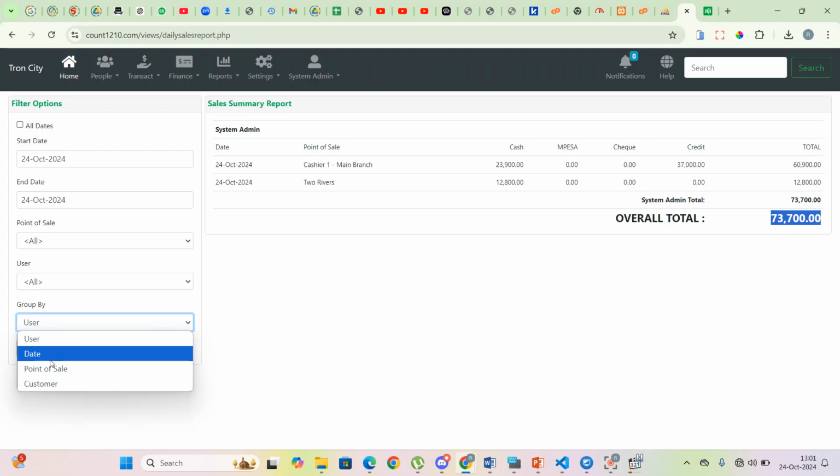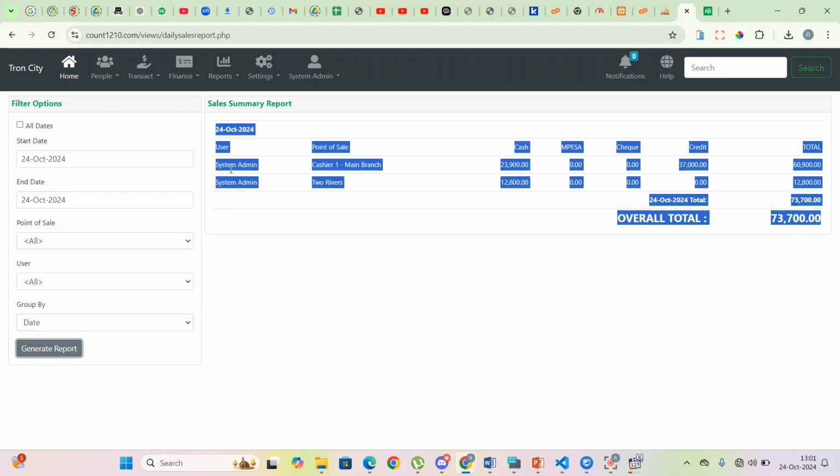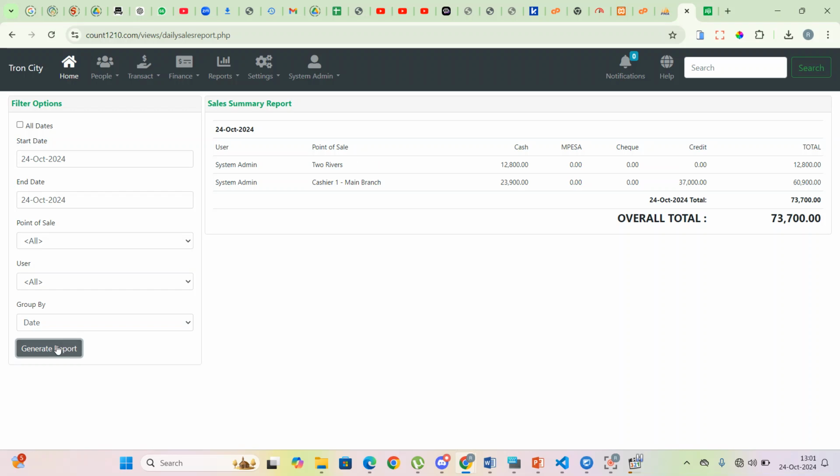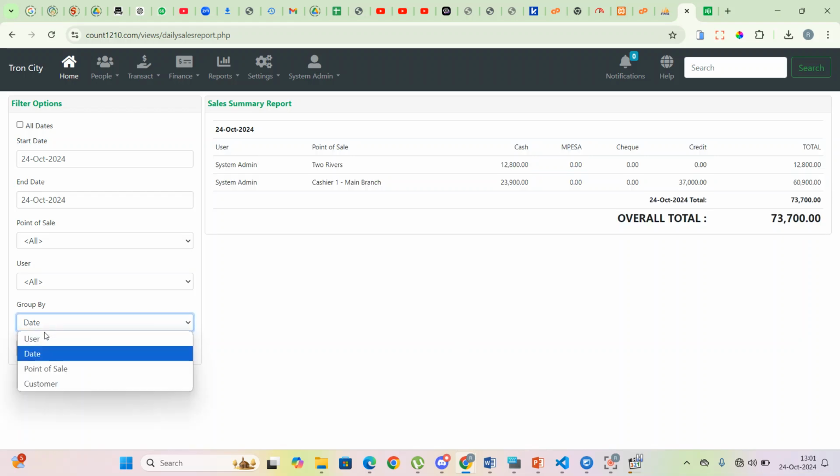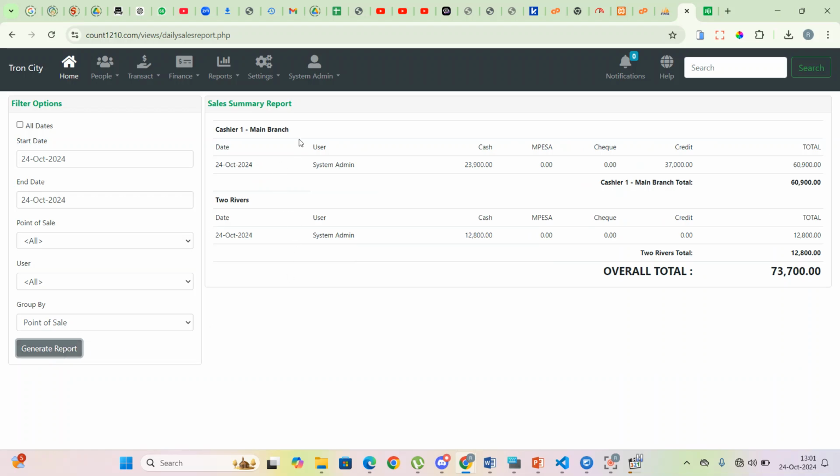I can also decide to group it by date. If I group it by date, it will tell me on this particular date, this is how the users made their sales. Then I can also use a point of sale or an outlet. So based on this outlet, this is how the users sold. So I can group this report by several factors.